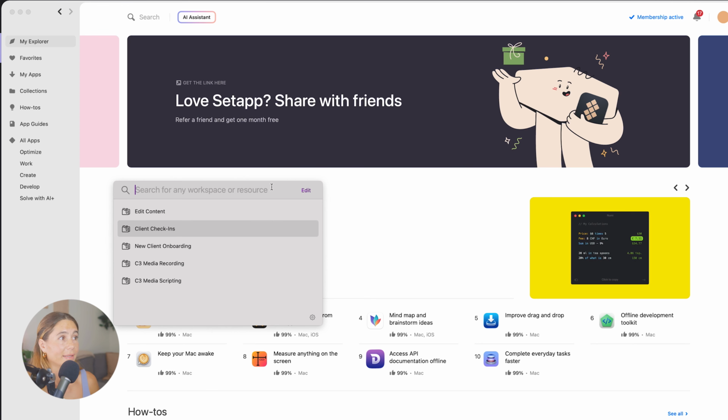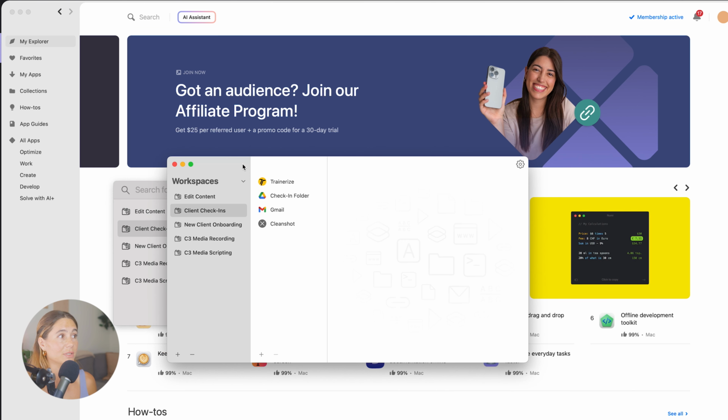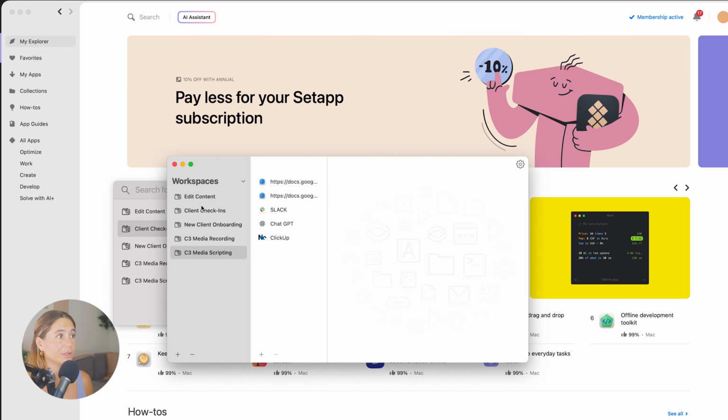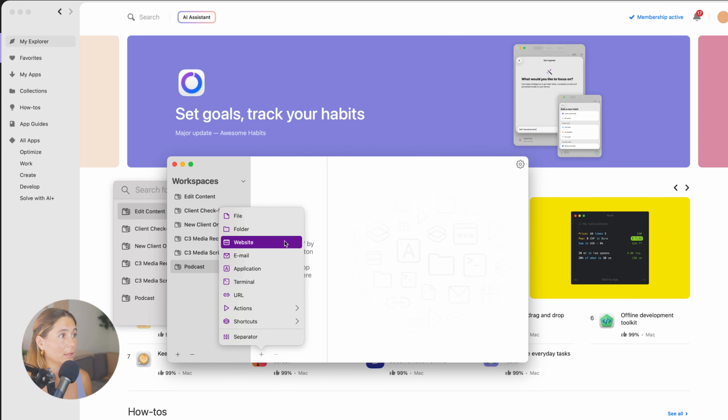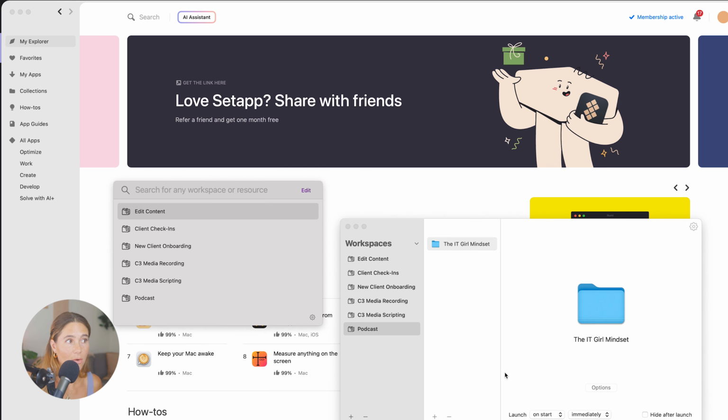What it looks like is we're going to go into the editing tab. So let's just say you have different areas. For me, I've got edit content, client check-ins, new client onboarding, recording, and scripting, right? And I can even add another one, maybe it's just podcast. So when I edit my podcast, I need a specific folder. So I can just click and drag my podcast folder over.